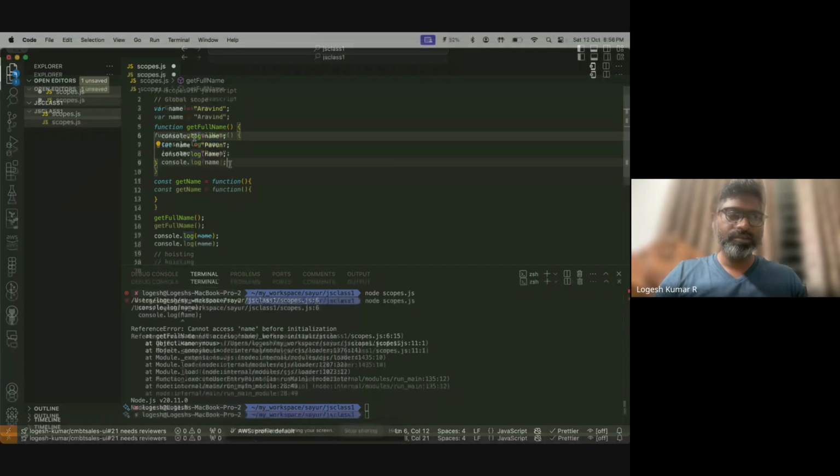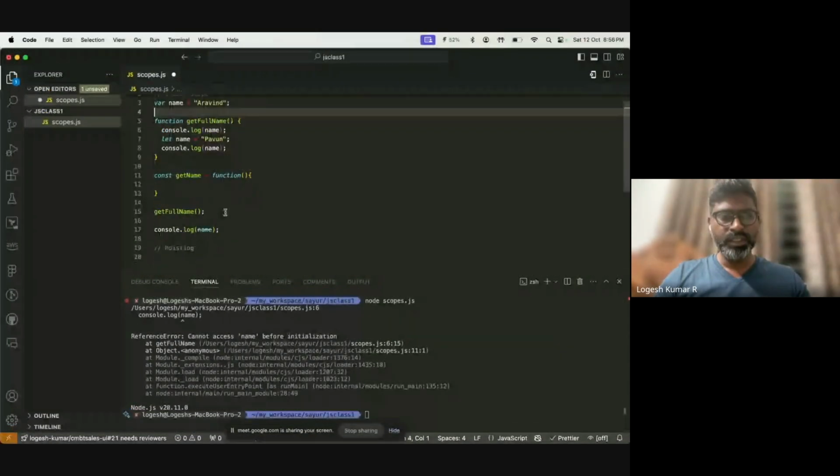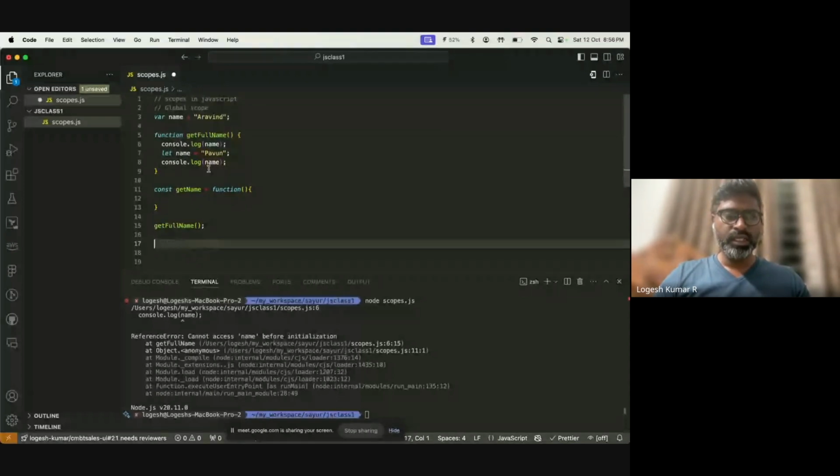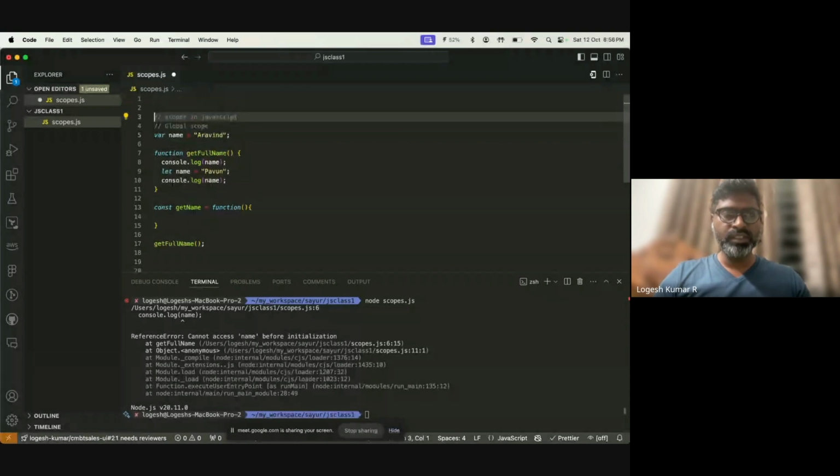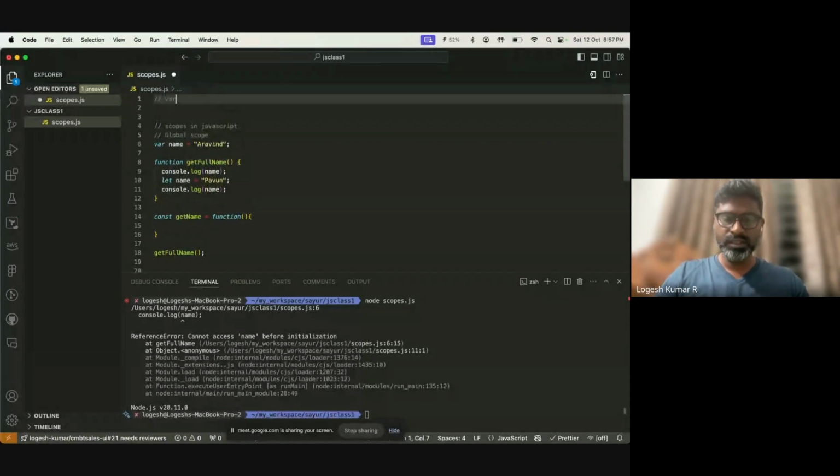We have seen the global scope and hoisting, and let's see what is the block scope. Okay. So there are three types of variable declarations: var, const, and let.